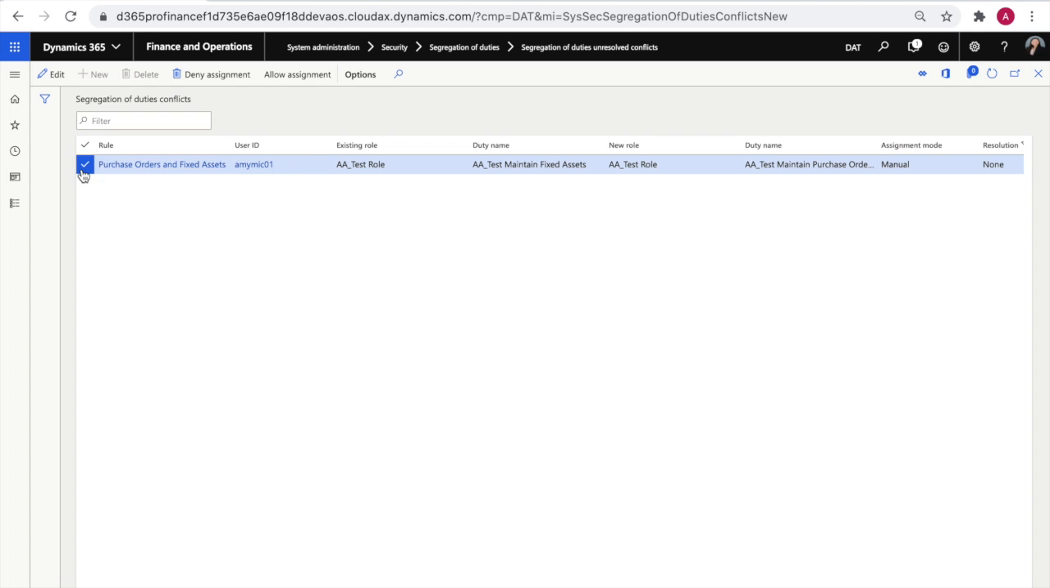So if I click on this rule right here, I can choose to either allow this assignment or deny this assignment. Allowing the assignment would mean that I'm able to assign this AA test role to Amy Mickle, my own username. If I deny the assignment and I try to assign myself this AA test role, I will be thrown an error that I cannot perform this action. So for this purpose, I will allow the assignment.